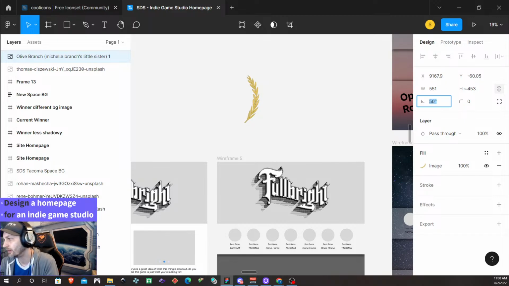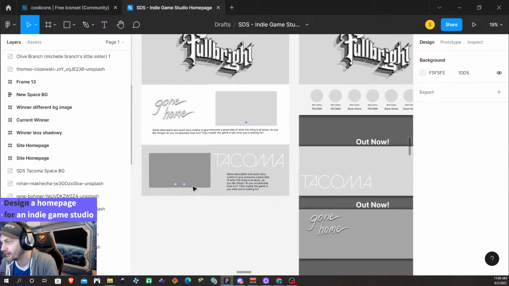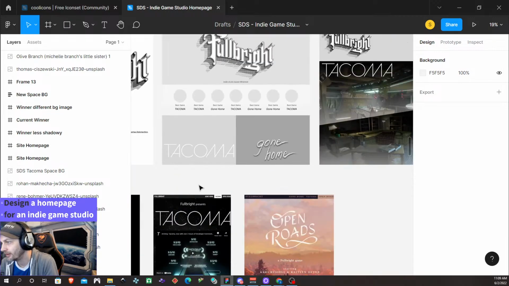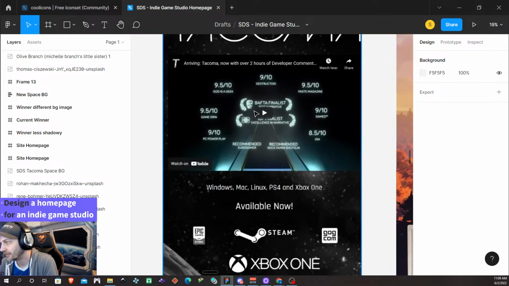What does 50 look like? 50 doesn't look bad, but 45 again? Alright, I kind of like 45. Let's see here. What does theirs look like? That's a nice one too.